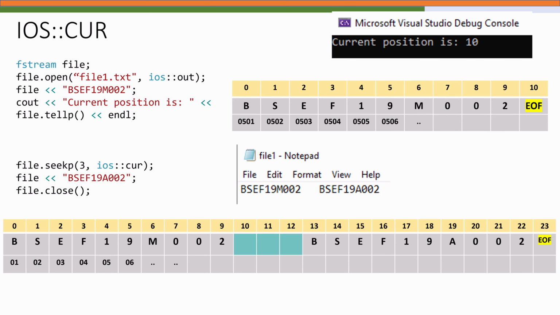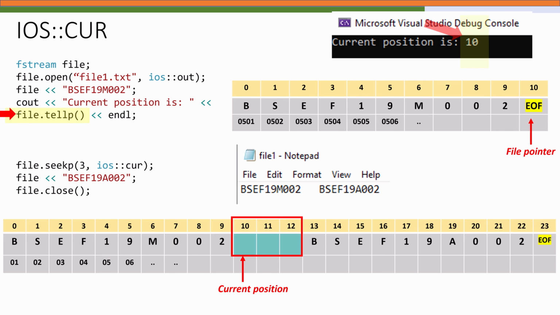Here we again open the file for output and write bscf19m002. The tellp call gives us the current position after writing these characters, so it is right at the end of what we just wrote.